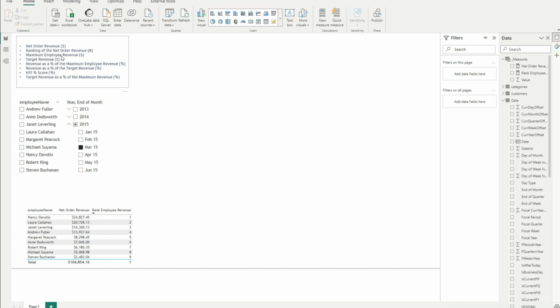So next we want the maximum employee revenue. So effectively I want to return Nancy's revenue, which is the maximum revenue, against every employee. So it means that when I divide the net order revenue by the maximum, then I get whatever this is as a percentage of the maximum, but I need to be able to have all of these showing on the same column.